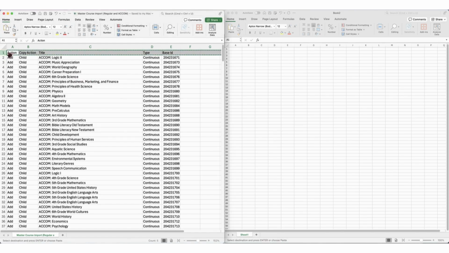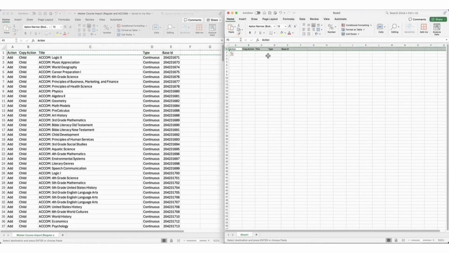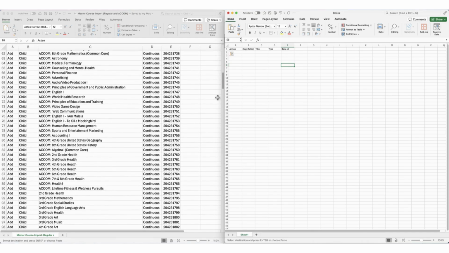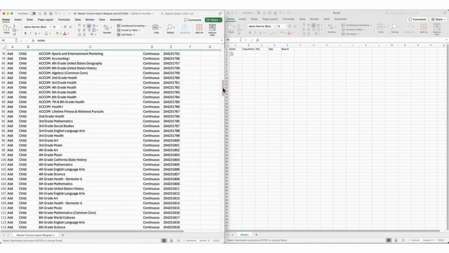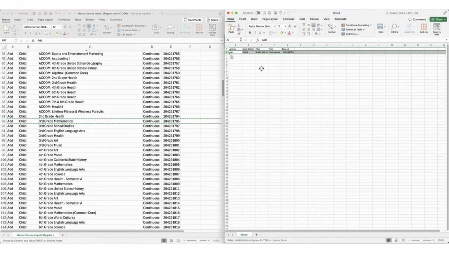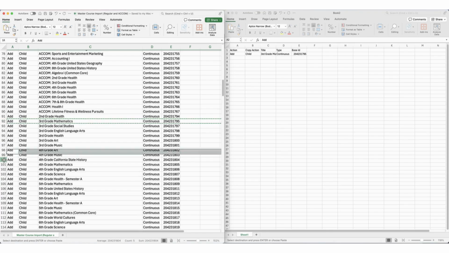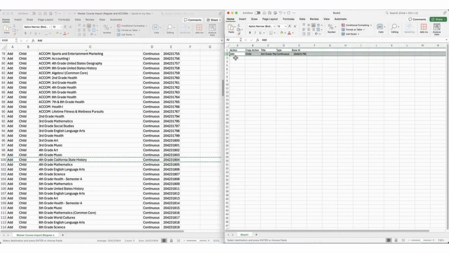So I'll always want to make sure to copy that first row and paste it into my spreadsheet. Next, you can scroll down and review any courses that you want to create for this school year. So for example, if I wanted to pull in a third grade mathematics course, I can copy that entire row and paste it into my new spreadsheet. I can do this for as many different courses as I need.